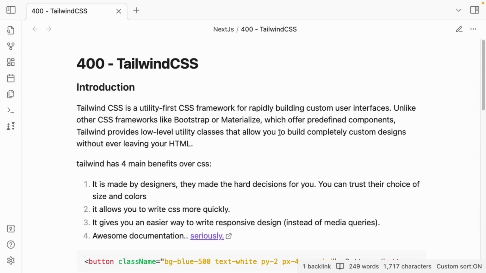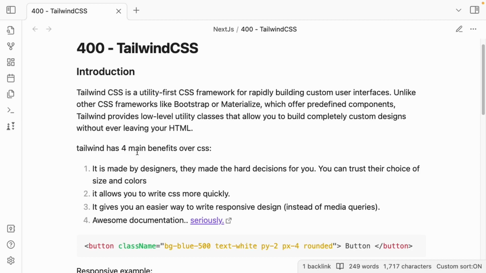So let's go back to Tailwind. Four main benefits over CSS. It's made by designers. They make the hard decisions for you. You can trust them. It allows you to write CSS more quickly and it's more in line. It gives you an easier way to write responsive design.